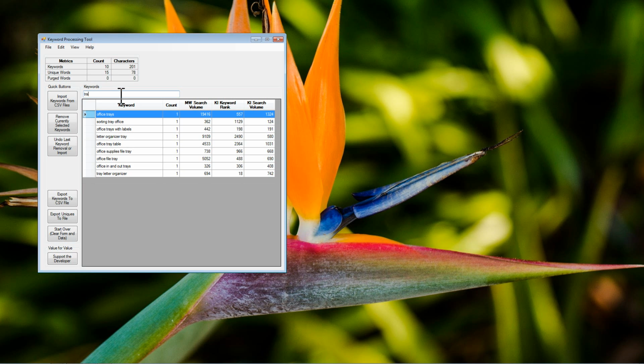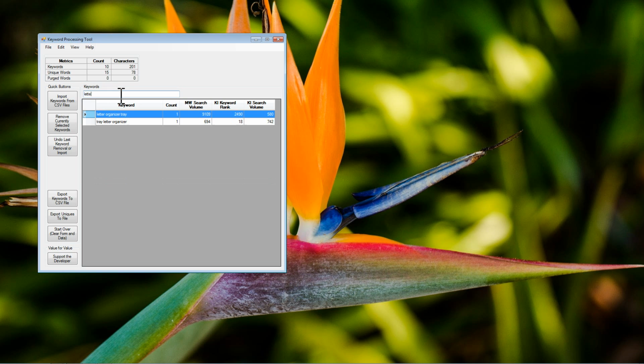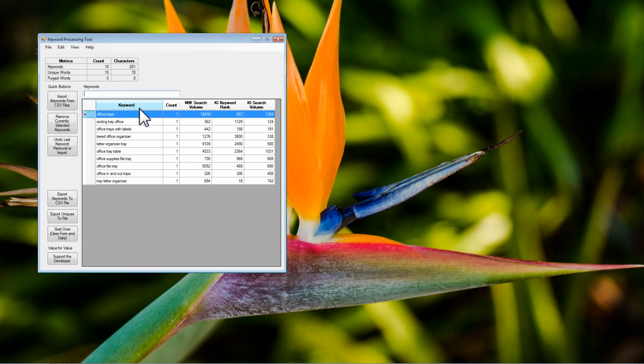Trays, and let's see, letter. Okay. On the tables you can also sort ascending or descending just by clicking on the column headers, of course, or whatever you're looking for. Now, once you've entered in your keywords from your files, what you probably want to do is sort through the list and take out the bad ones, keep the good ones.